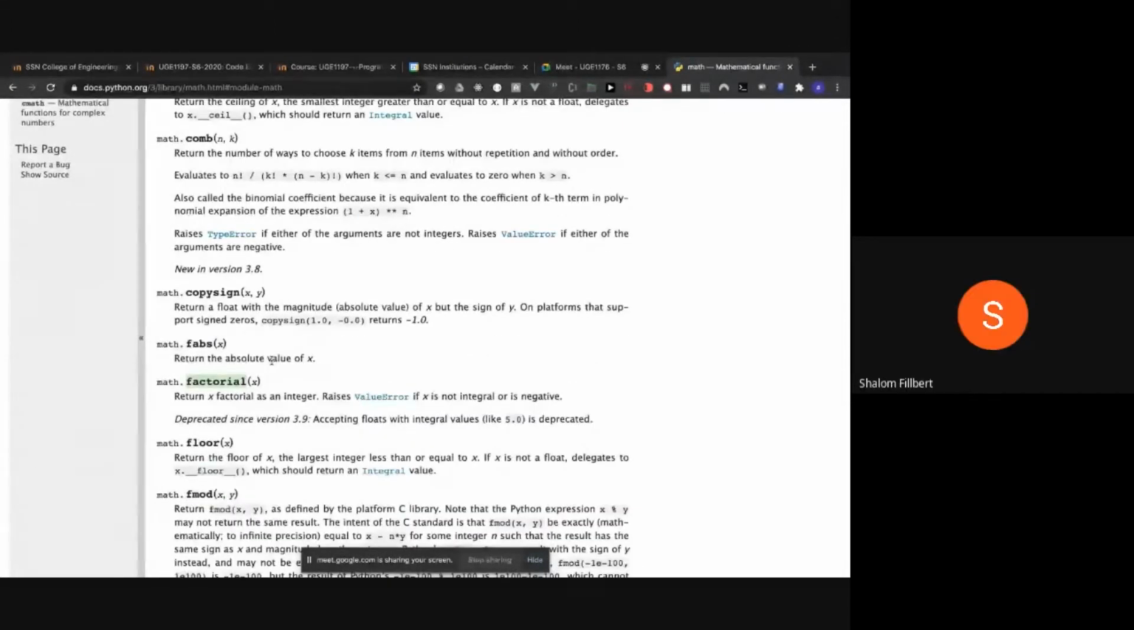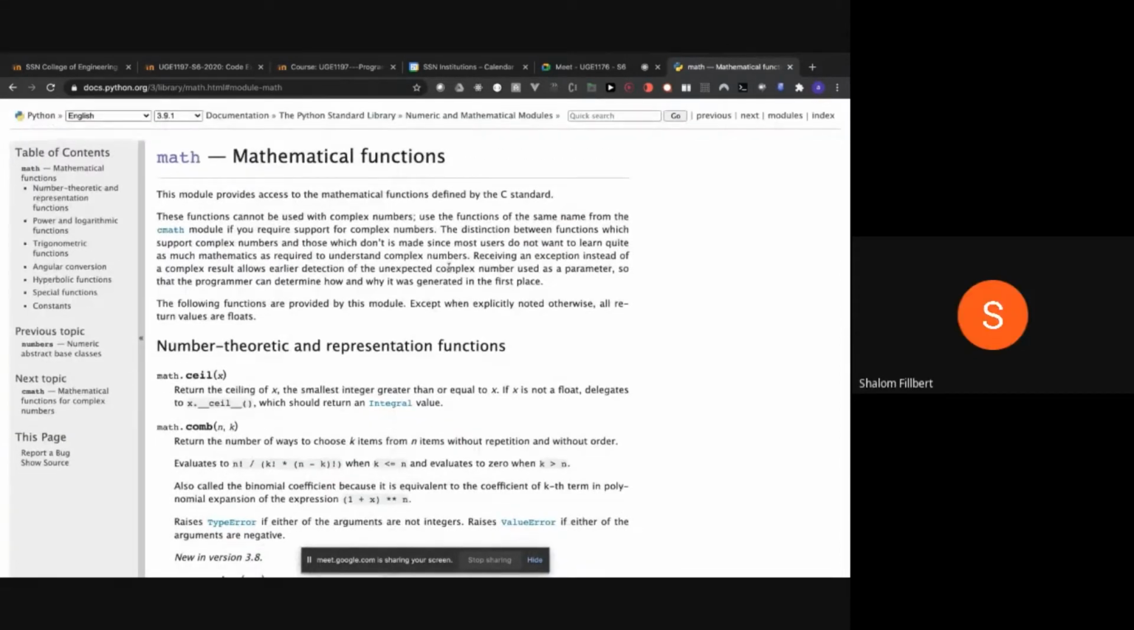Are there any specific functions we need to know for our exams? From an exam point of view, depending upon the program asked, if you feel that a module is already available that you can make use of, you can make use of that.